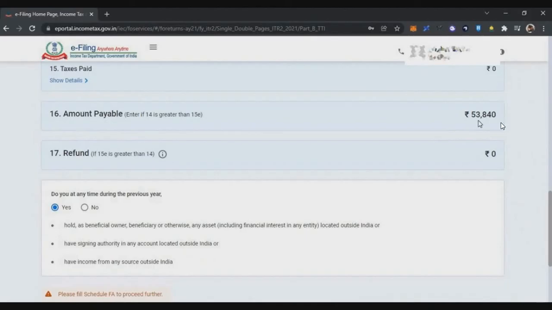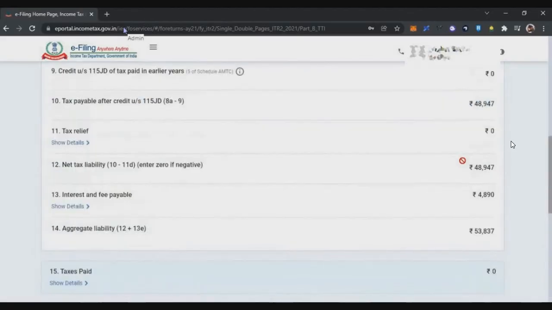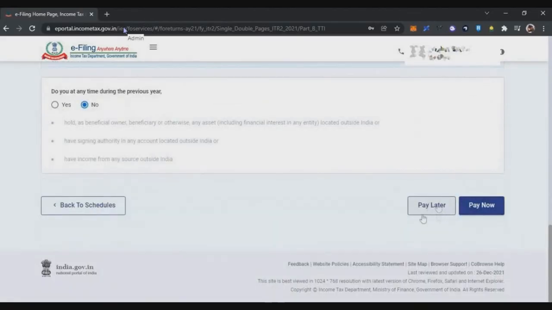So now I need to make this payment right now. So in the bottom, you can see the pay now button. So I'll just select this option as no, and then just click on pay now. It will be redirected to the payment gateway page where you will select the payment option like net banking, card or UPI and make the payment. After the payment is done, you need to download the challan and keep the details and come back to this page and claim your income tax.